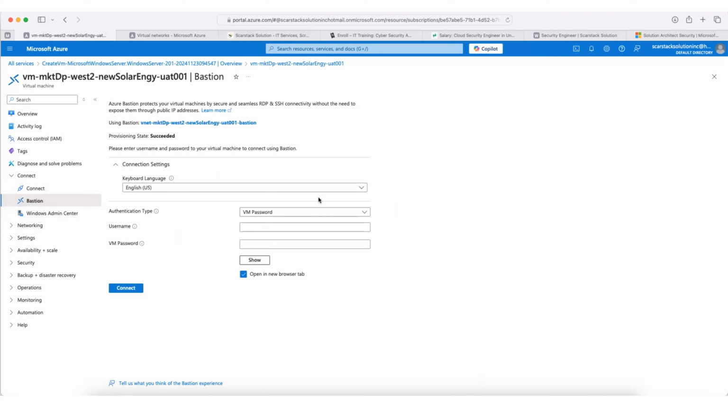Now I can choose the authentication I want to use to log in to this virtual machine using the Bastion feature, which is the VM password. If I wanted, I can choose a password from a key vault. You see what's going on over here. We've talked about key vault, where you can store secrets, you can store keys, and you can store certificates. And over here, you can store your password in there, so you don't even have to remember it. We don't need to. You can store your password and then retrieve it from there.